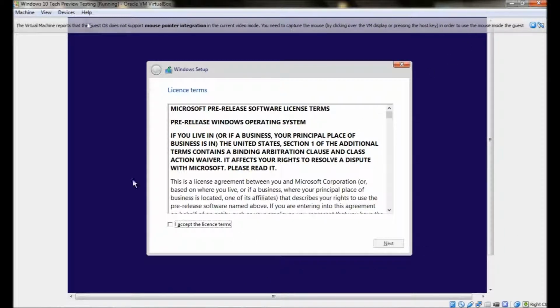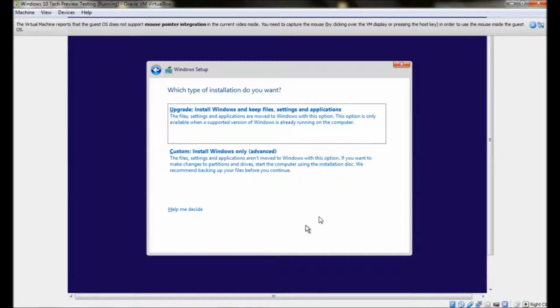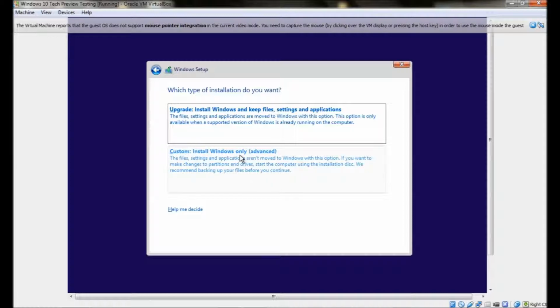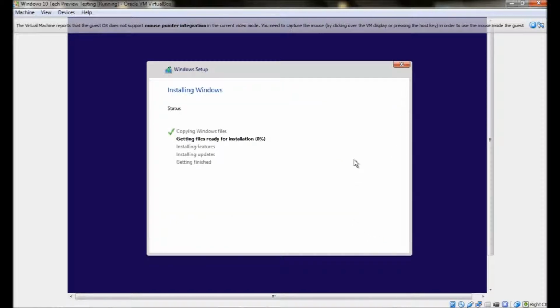So you'll accept, of course, the license terms. The mouse pointing's kind of messing up for me a bit here. Accept your license terms, click next. Let me just get rid of this. Jump on there. You can do the custom install and click on your hard drive that you've created. Hit next.